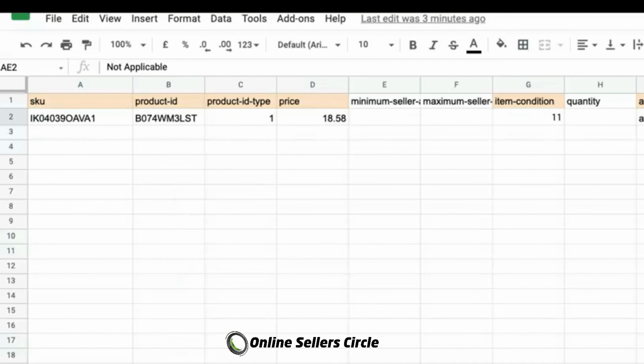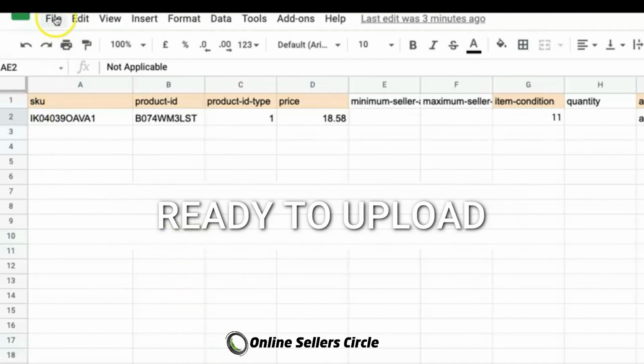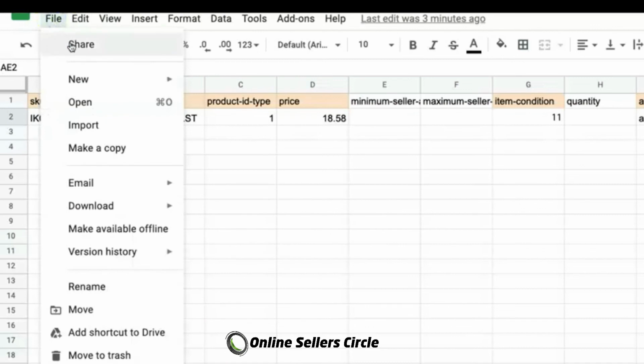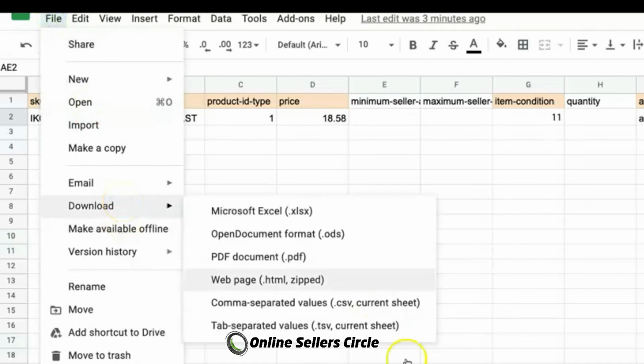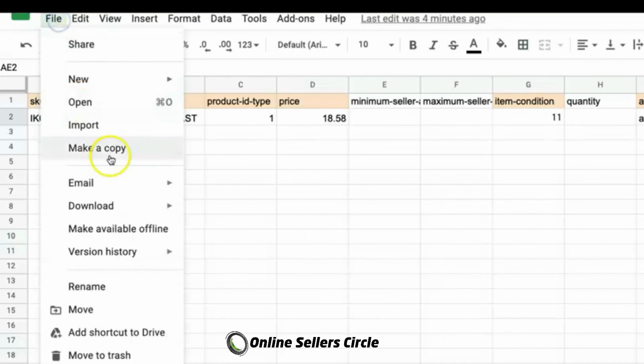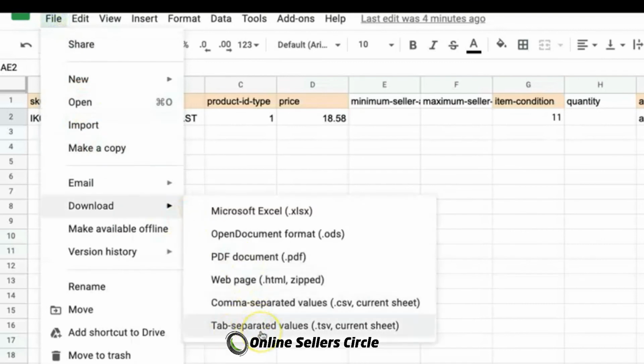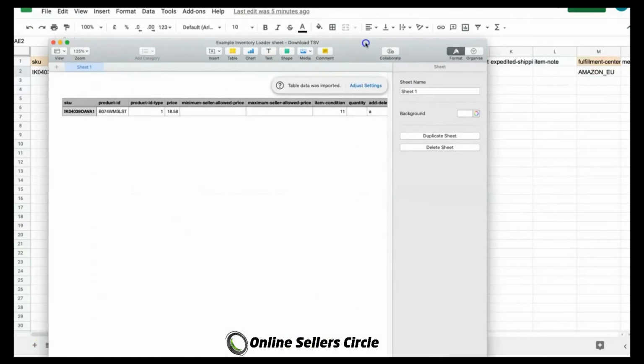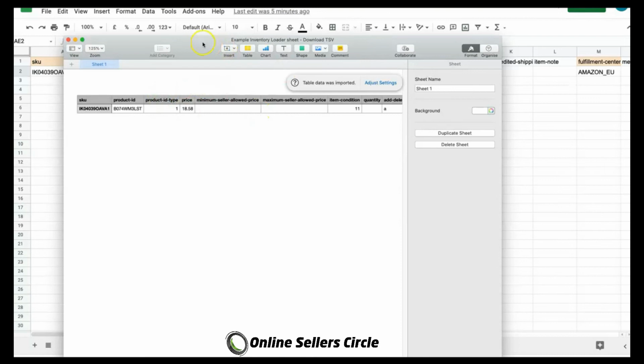Now we need to download this tab ready to then upload it to Seller Central. So simply what you're going to do is go to File, Download. So yeah, File, Download, and then select Tab Separated Values, so TSV. File's now downloaded to the desktop. If I open it up, it looks something like this.